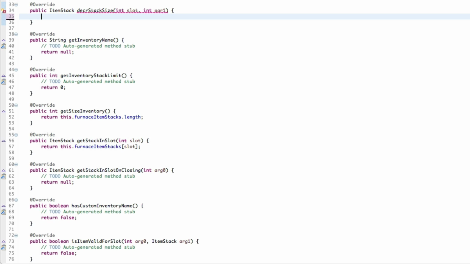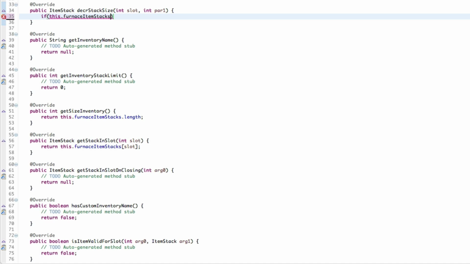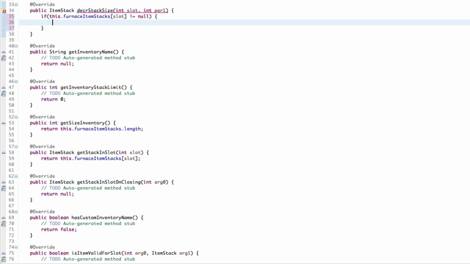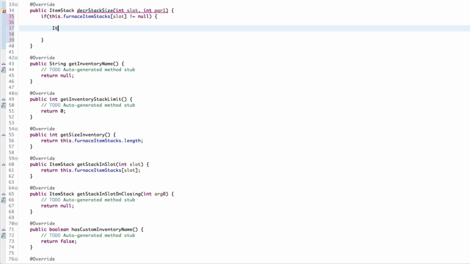We're going to be doing some if statements in this one. So if this dot furnace item stacks slot is not equal to null, that means there is something in there. What do we want to do? I'm just going to put some spaces in this to make it a little more readable. We're going to create an item stack, and we're just going to call it item stack.